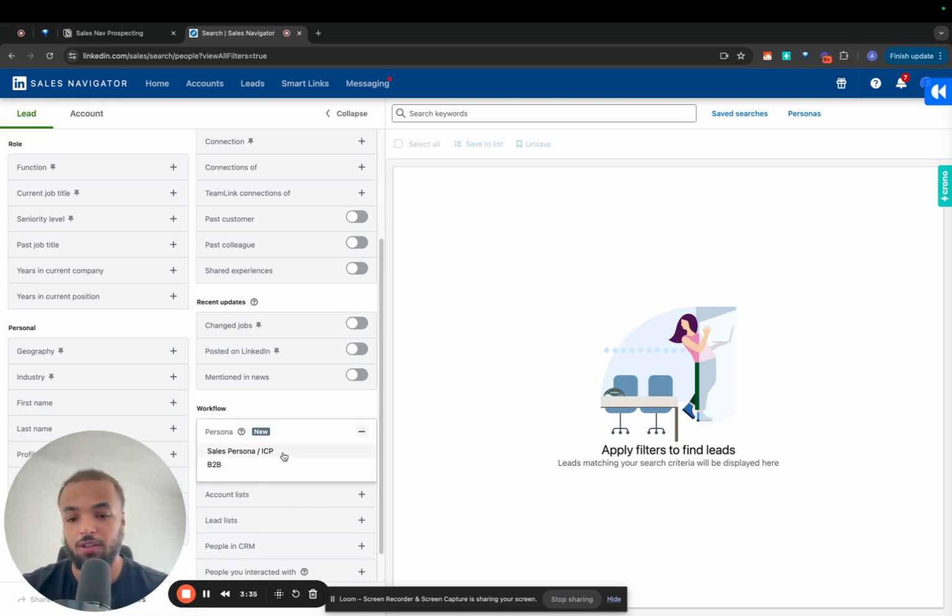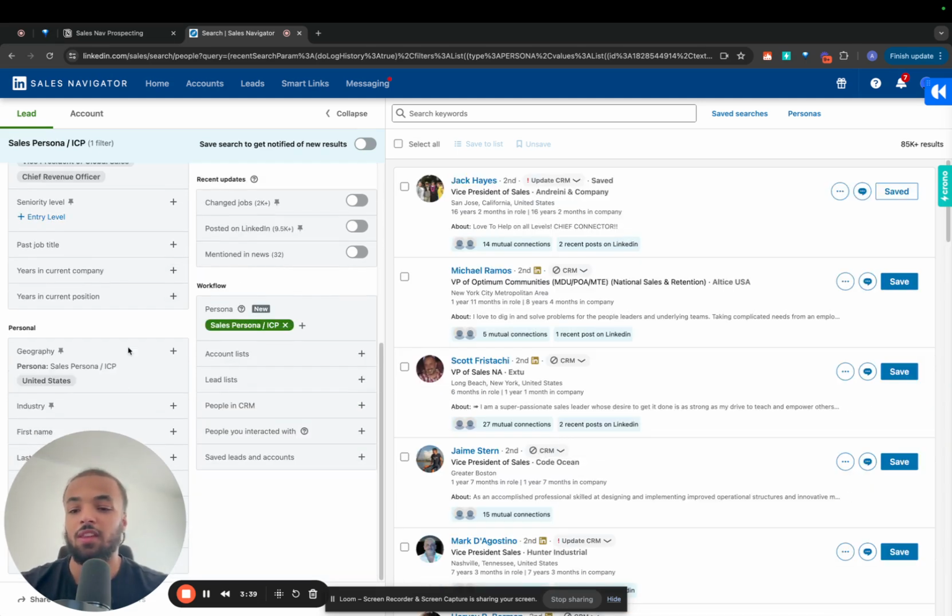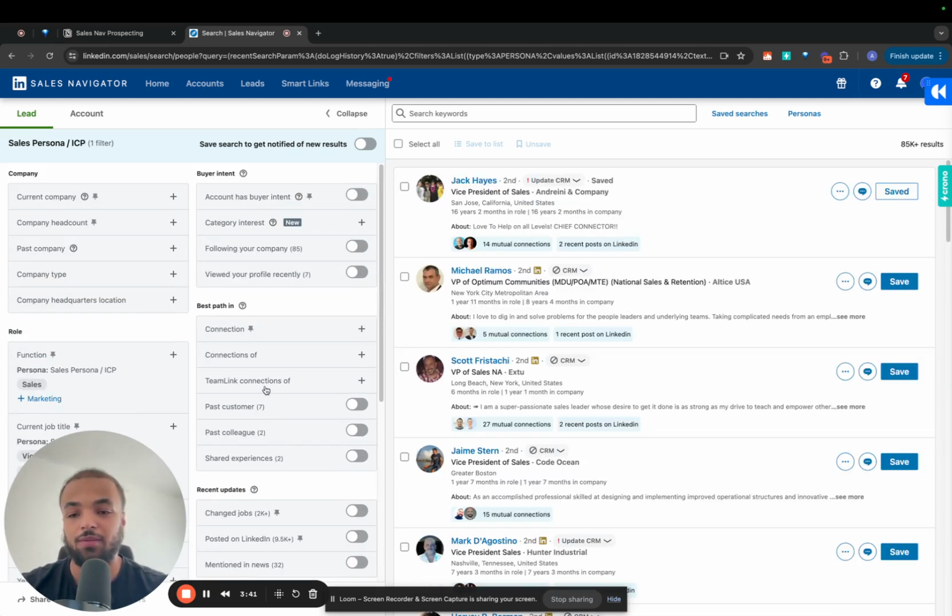So we just click on persona, and there we have the one we just created. Then it will automatically fill in the info, and it just makes our life a bit easier. Now, the next thing is saved searches. So again, similar to before, we want to make it as systematic as possible so we know if new people are coming into our saved searches.